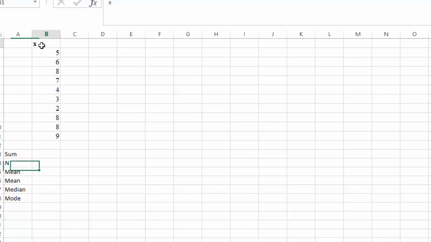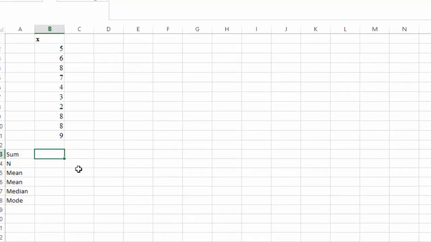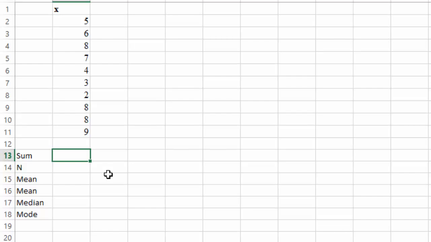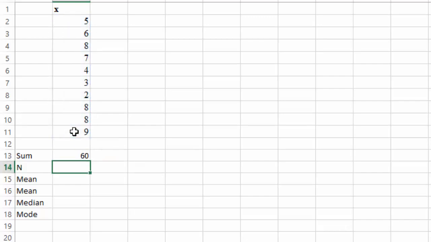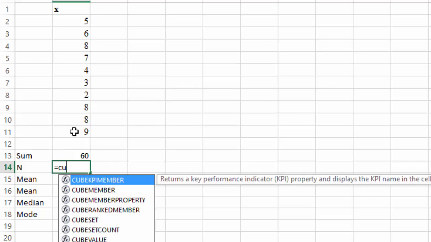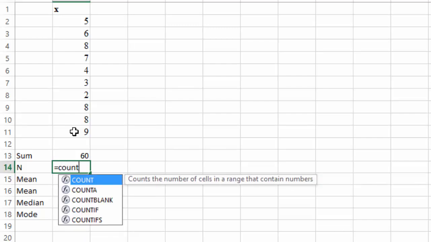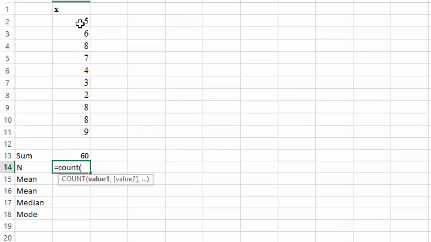So I have some sample data here just called X, with about 10 scores there. Remember, the main things we're looking at: equals SUM, open parentheses, select your data, hit enter. That has just added up all of your scores for you. The next thing you need to calculate your mean is COUNT: equals COUNT, open parentheses, select your data, hit enter. Now I'm going to do the mean by actually calculating it out. So we're going to take 60 and divide that by our n, which is 6.